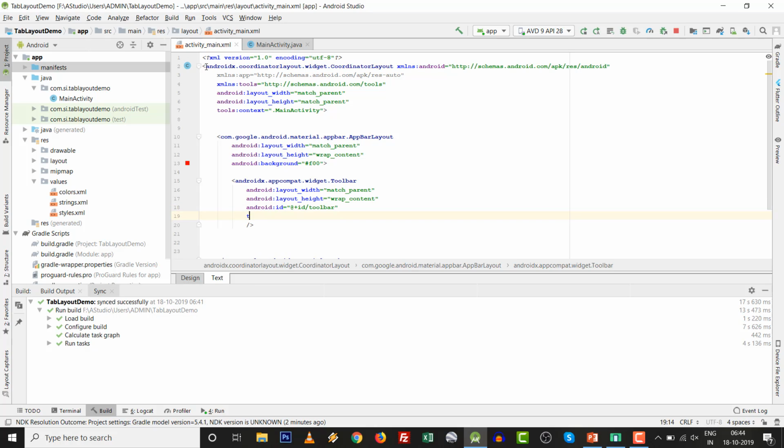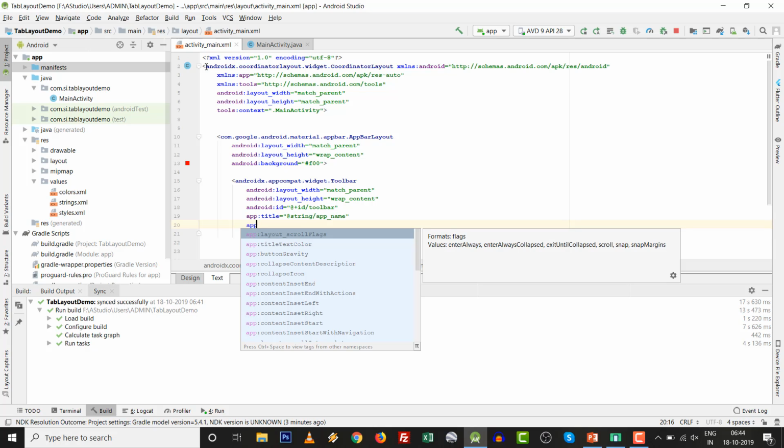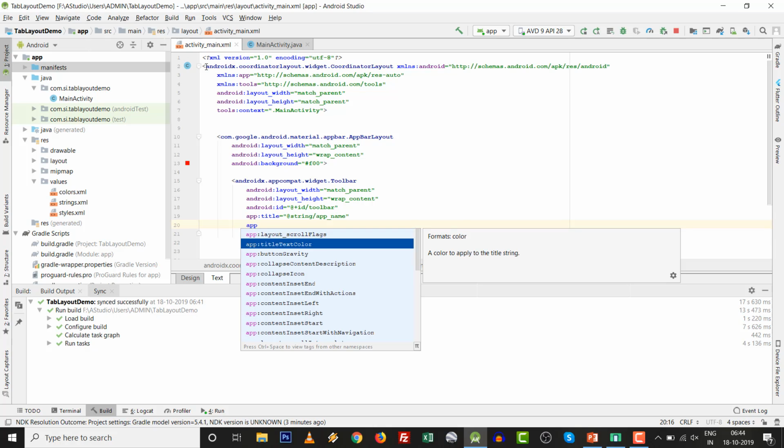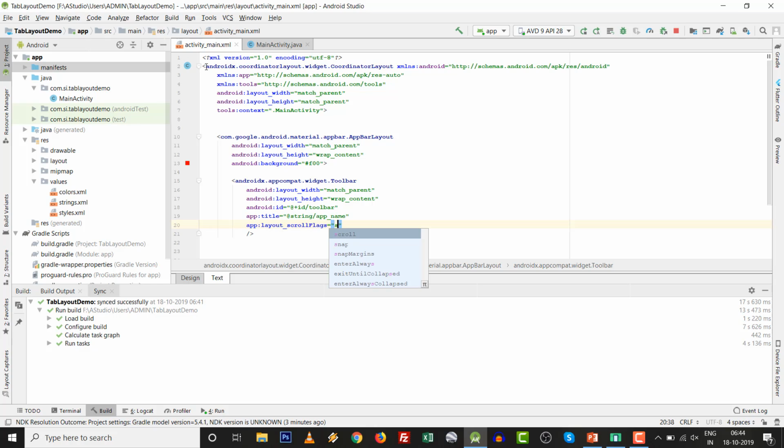After this toolbar, for the ID purpose only, give it ID @+id/toolbar. Then we want to print the title on it, so app:title, whatever the app name is here. And mind well one more thing, we want to give the layout scroll flags, scroll and enterAlways. For more on toolbar and AppbarLayout, you can watch our another video, what is AppbarLayout or toolbar in AndroidX, for more details.